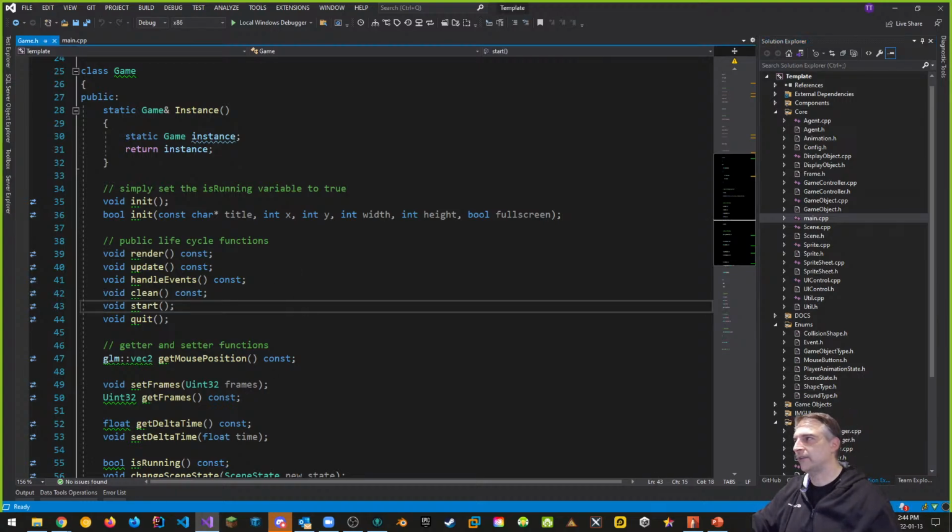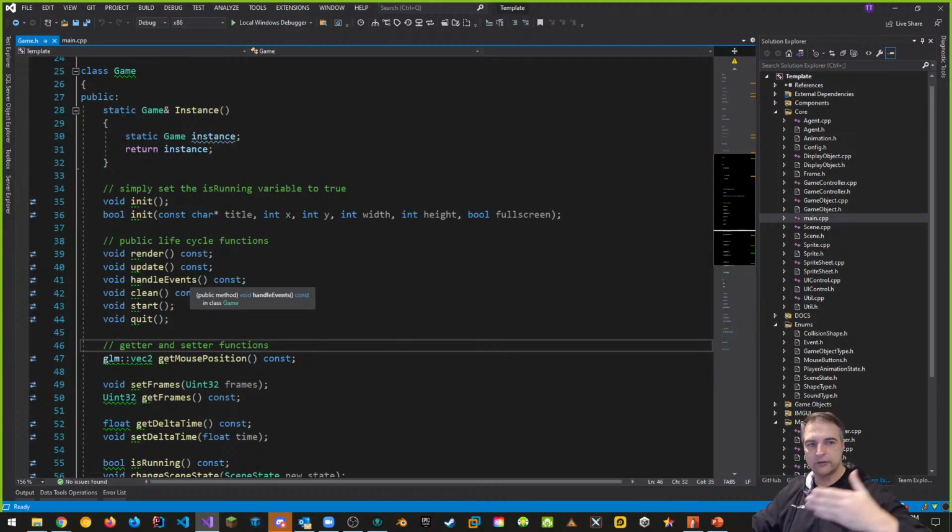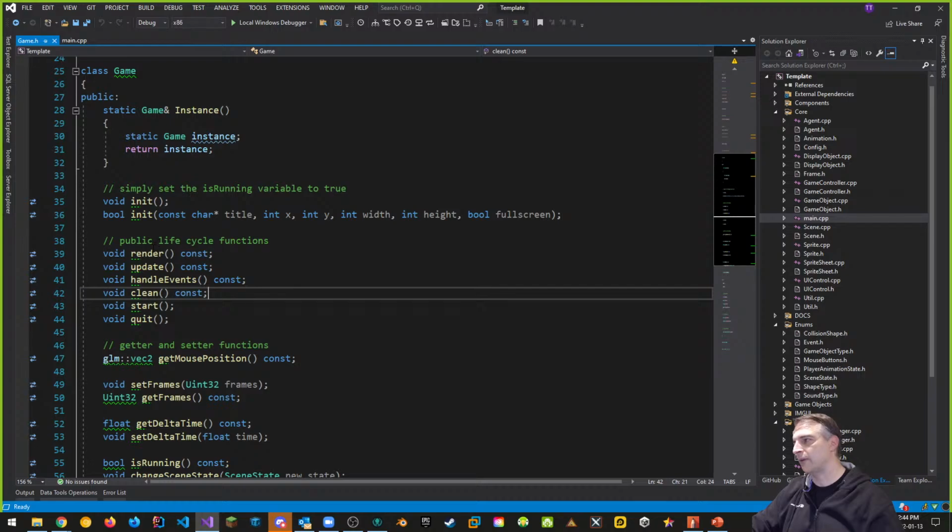A couple things to note is that the game itself, which is a singleton, has several lifecycle functions. Lifecycle functions are functions that are carried through the entire application. So it has a render function, an update function, a handle events function, a clean function, a start function, and a quit function. And these functions, for the most part, are mirrored in all the game objects and scenes that you see in the game. Okay, just letting you know.